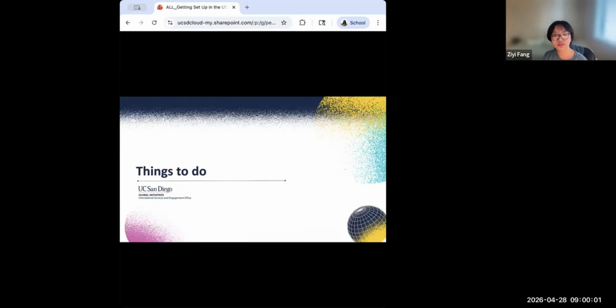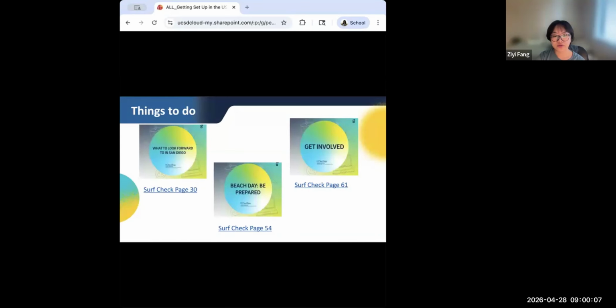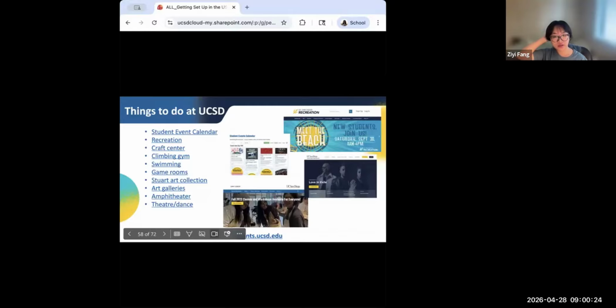And then switching to something more fun, things to do once you're here. First up, we have a few different pages listed here on our SurfCheck: pages 30, 54, and 61 highlight activities around San Diego. No matter if you're into beaches, food, or just exploring the city, there's a lot of ideas to get you started. On campus, there is a lot going on.